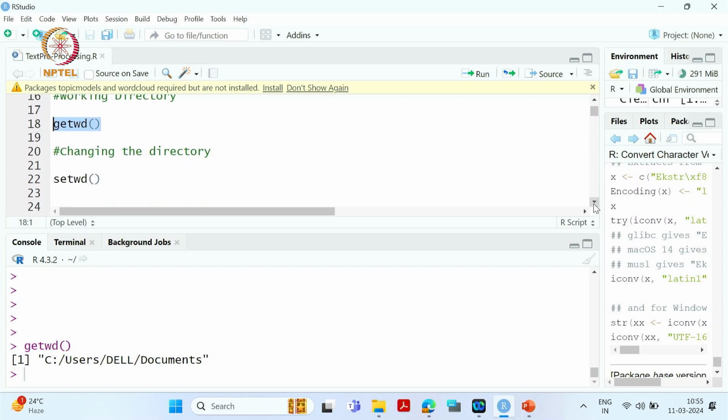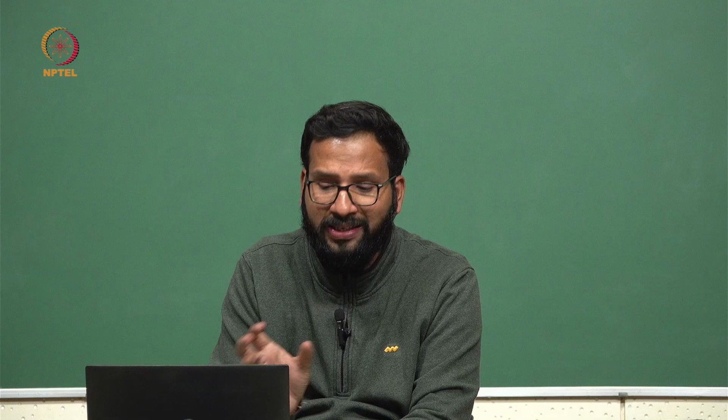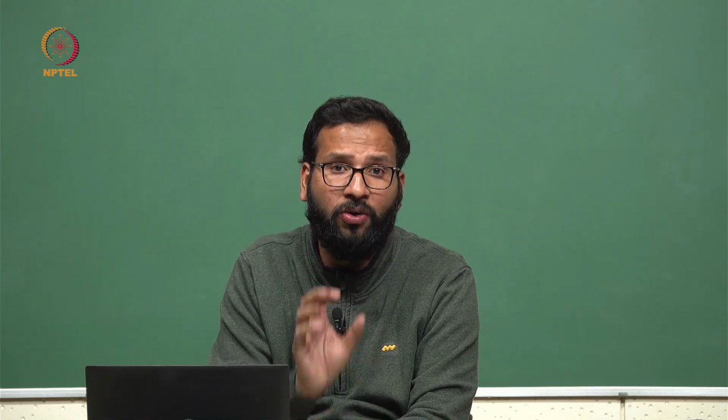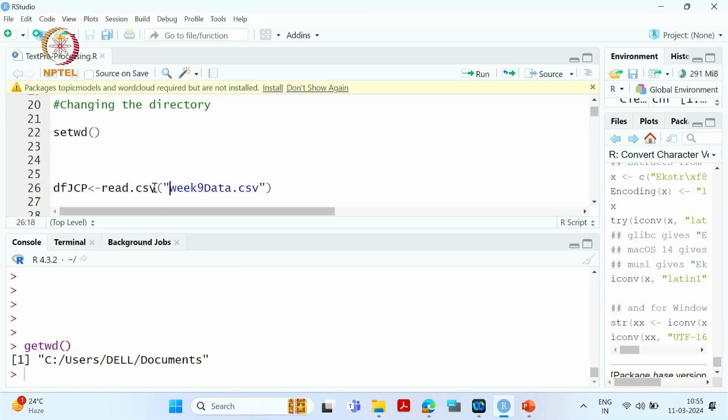I have kept this particular data in the documents directory, so I don't have to give the whole path, I just have to mention the file name. This is a dummy data set which I am taking up for this analysis. This data is 50 documents published in the Journal of Cleaner Production. It's in documents, so I am reading it and assigning it to an object, df.jcp. So my data set is imported.